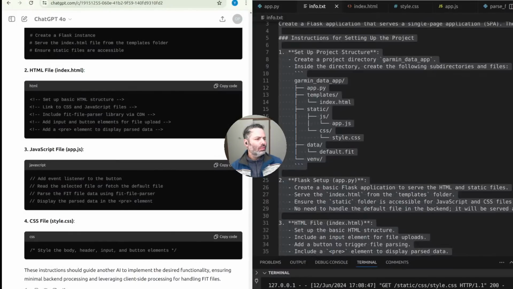HTML file, index.html. 1. Basic structure. Include a doctype declaration. Set up HTML head and body sections. Add meta tags for character encoding. 2. Link CSS and JavaScript. Link to the style.css file in the static CSS directory. Link to the app.js file in the static JS directory. Include the fit file parser library via a CDN.